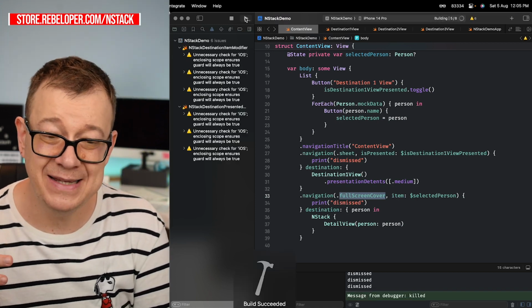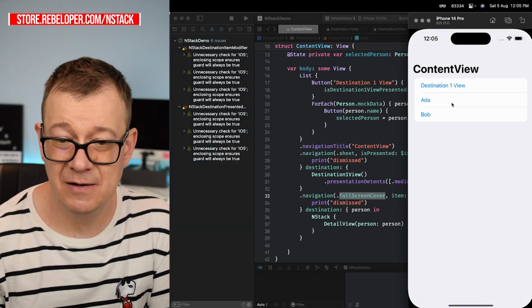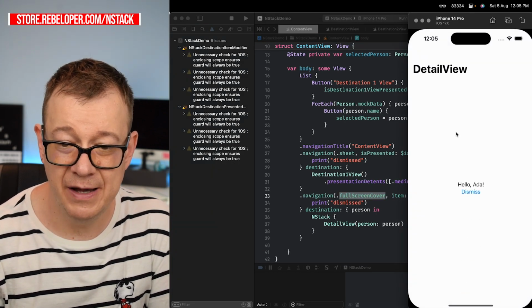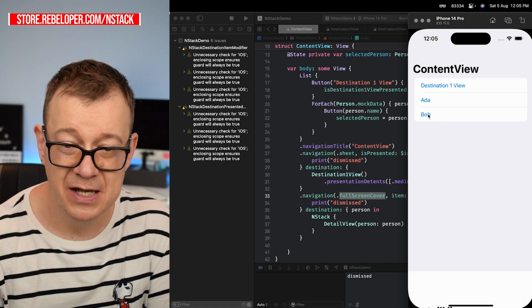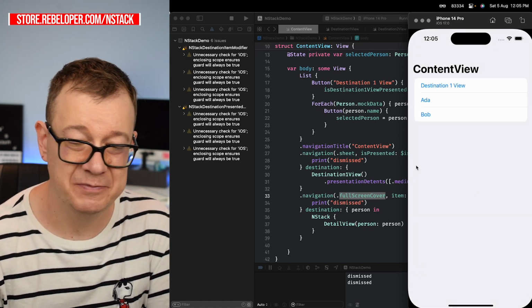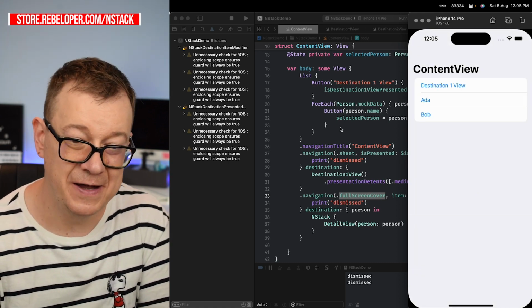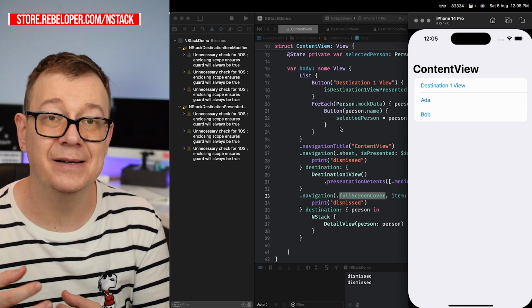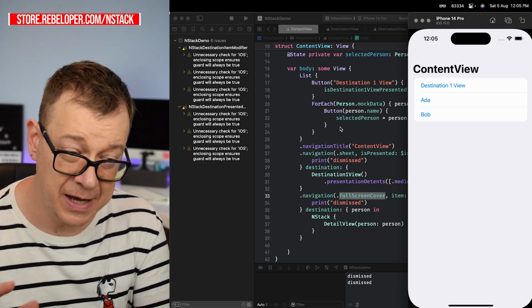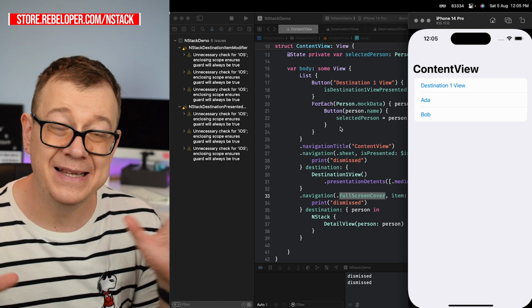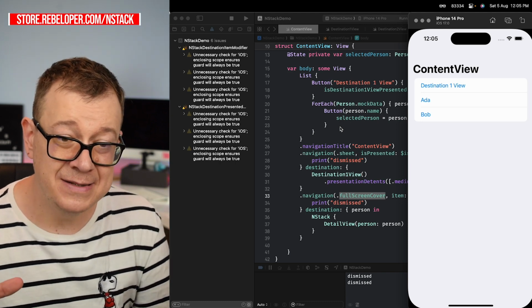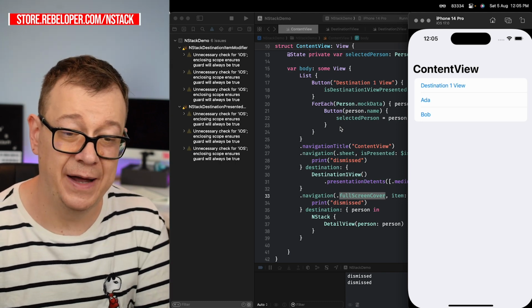Again, it's that simple. So let's build and run. Let's click on Ada right over here. We have the detail view. We can just dismiss, Bob, dismiss. It's really, really straightforward. This is how you add a selected item. Okay, so basically that's the bulk of it. That's the main part of NStack.